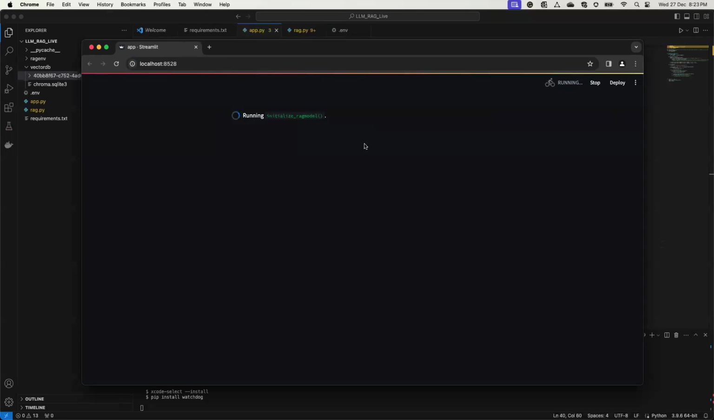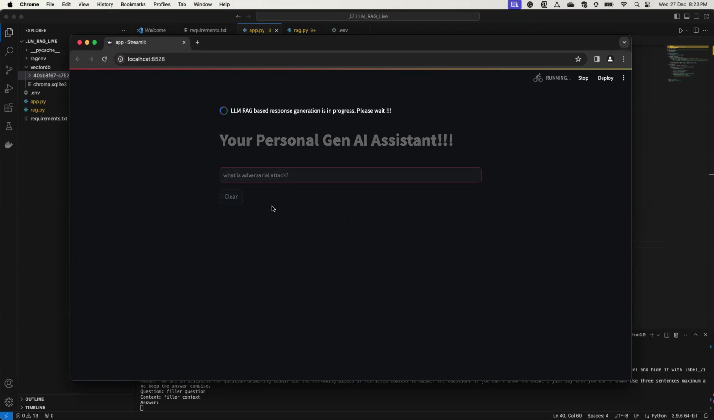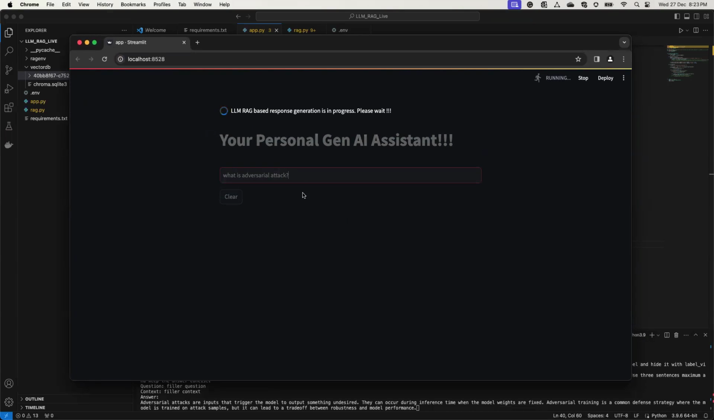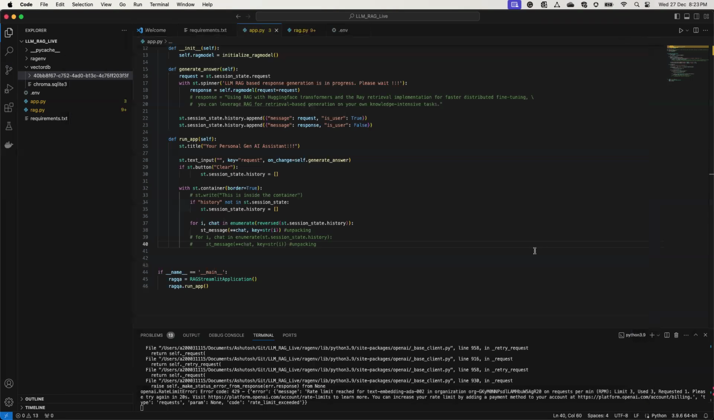Okay, so now it is reinitializing. Now if I ask what is adversarial attack, you see, I'm expecting the answer to be at the bottom here, and this text box will remain at the top. What I did: this is a rate limit search. As I said, if you keep on hitting the APIs, after a certain time you will get the rate limit reached. So that was the reason I was telling you to comment this part and uncomment this part.